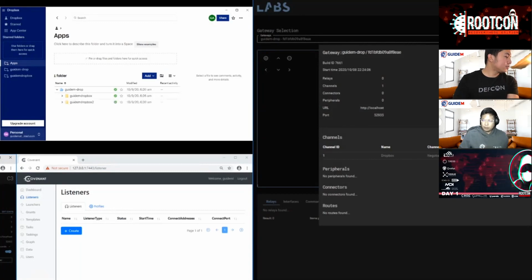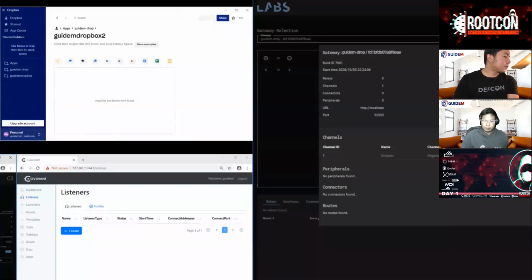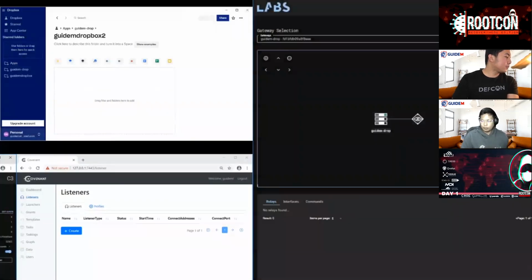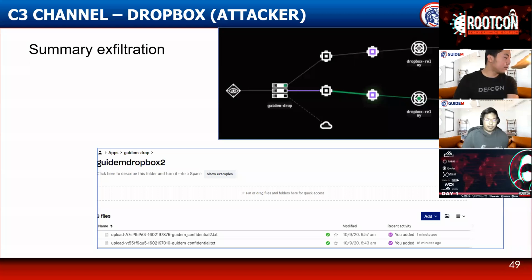So the summary of this is we actually used Dropbox to exfiltrate. Later on, we will see how it looks on the exfiltration. But in summary, we have here the exfiltrated data, which is on the C2 on the relay of the Dropbox.